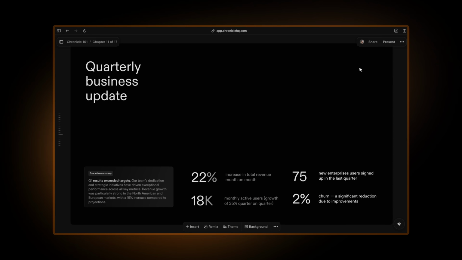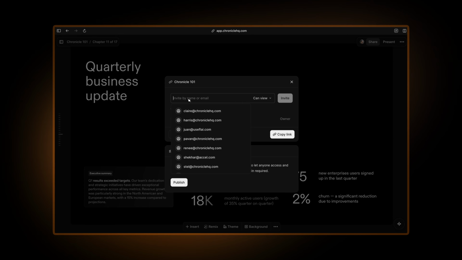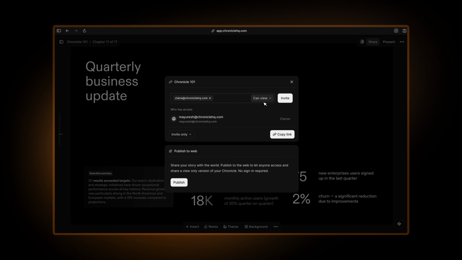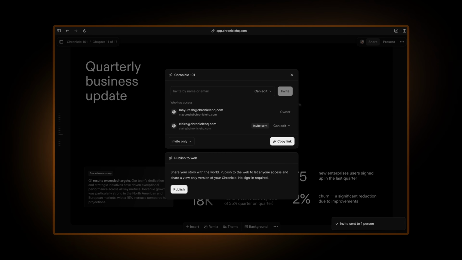So here I have my quarterly business update ready to go out and being sent to investors. What I can do here is click on the share menu and add the name of anyone in my workspace or outside of my workspace to quickly share this with them. Let's say I want to share this with Claire first so that she can help me edit this. I can change the setting of whether she can just view this or edit it and hit invite, and an email would be sent out to Claire along with the link of this chronicle.